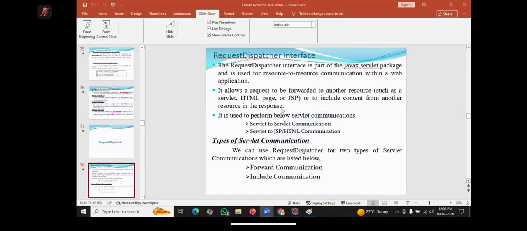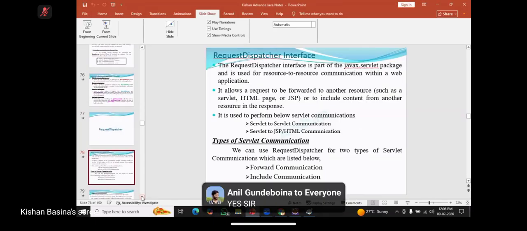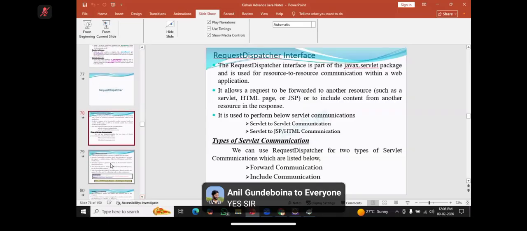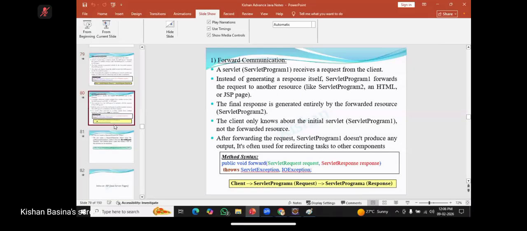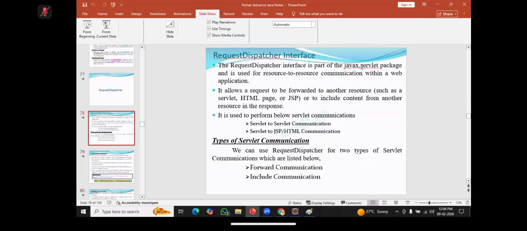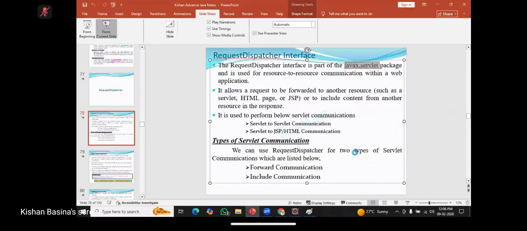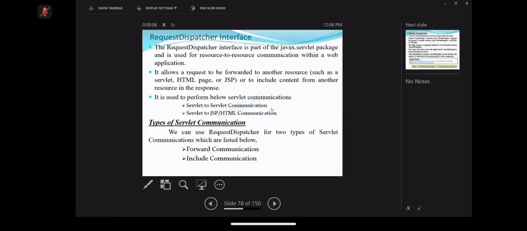Note down a small point, please. Just a simple point. Request dispatcher interface is a part of javax.servlet package, and it is used for resource to resource communication within a web application.